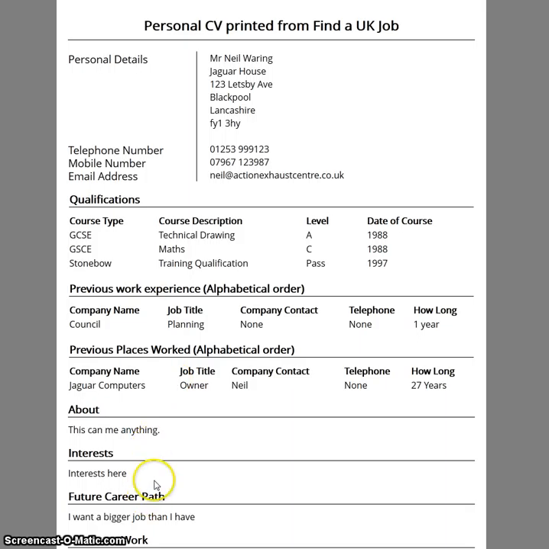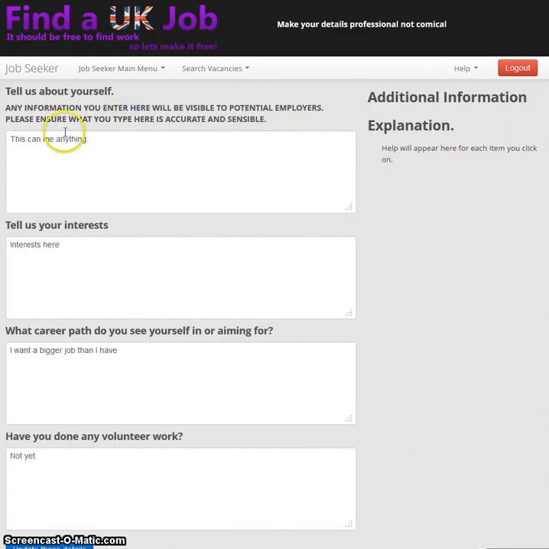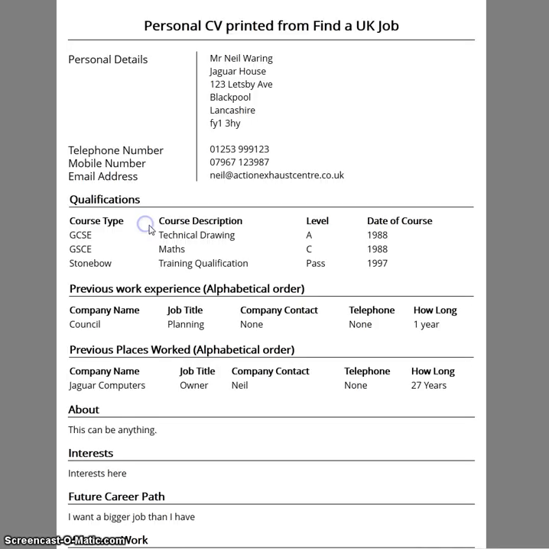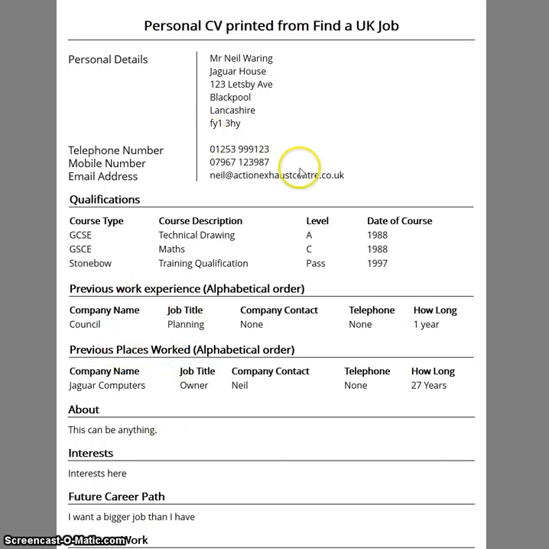Now, because I've just seen that there's a problem with the spelling, I want to close this. I will go to tell us about yourself, make a change, update, and then back to view my CV on the screen, and there you go. Now, if you'd realised after you'd prepared it, paid for it, whatever it might be, that there's a mistake, you've got to go back and have it done again. One change, update, and I can print it out. So this is to view on the screen.